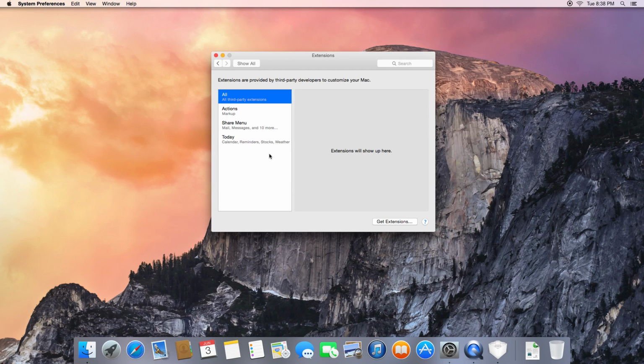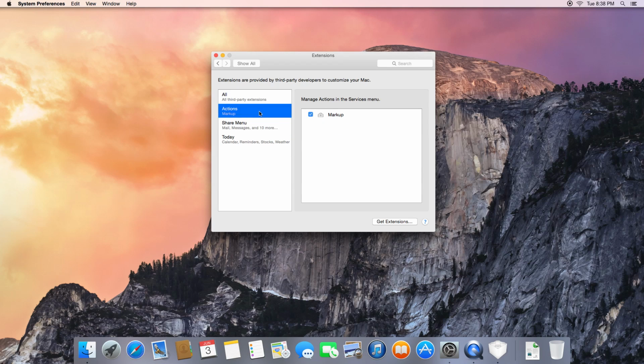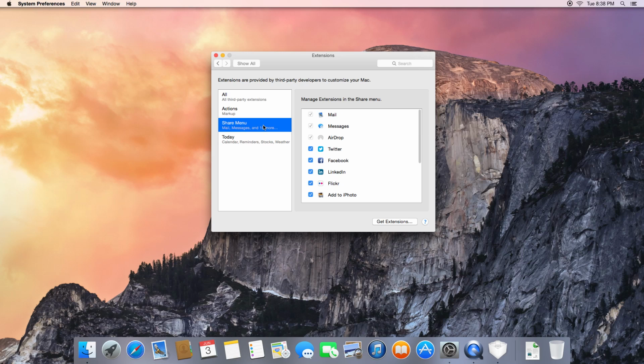With extensions, you can see all these customizations, and it's really nice because it gives you an easy way that you can kind of hold all of the customizations you make to your Mac, and you can monitor them, you can check them, you can delete them, really easy to use.